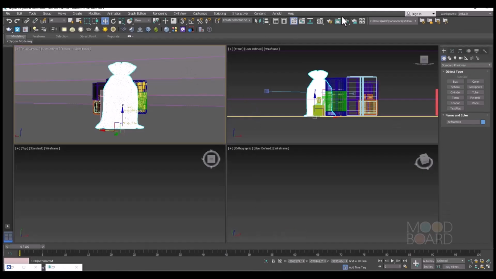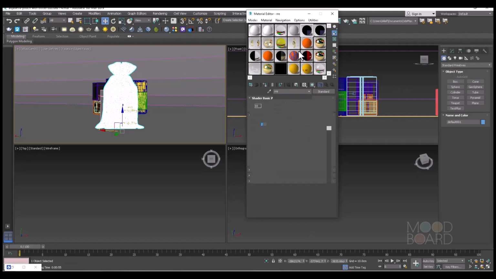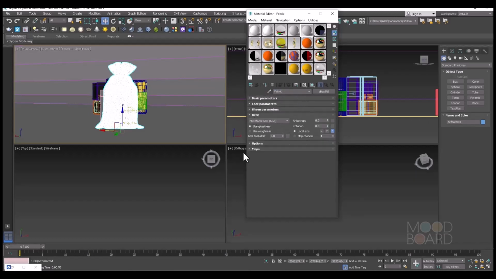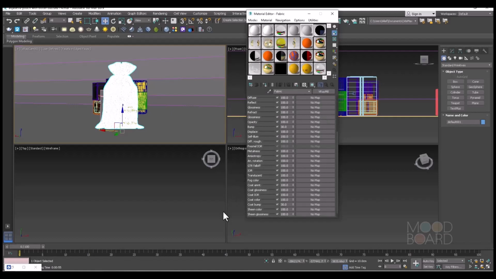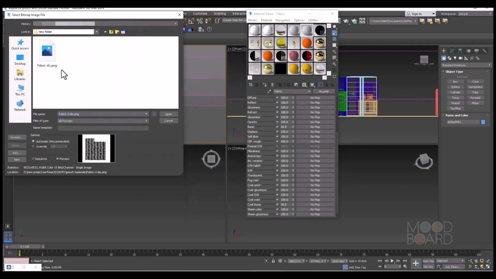I go to 3D Max, Material Editor, this fabric, okay, go to the map, and I want to use the map in this place. Open it.